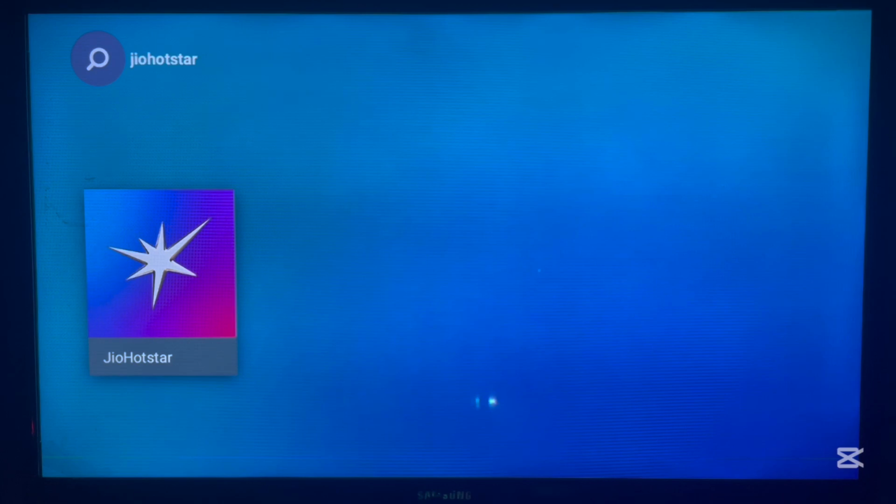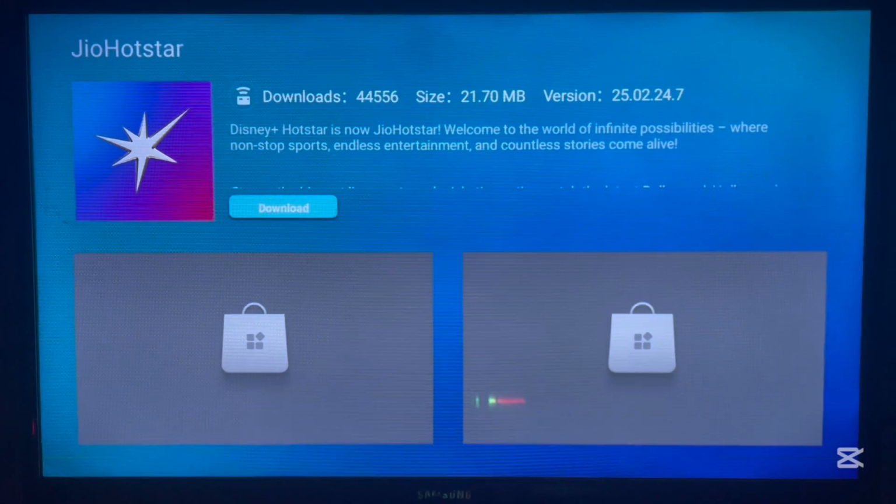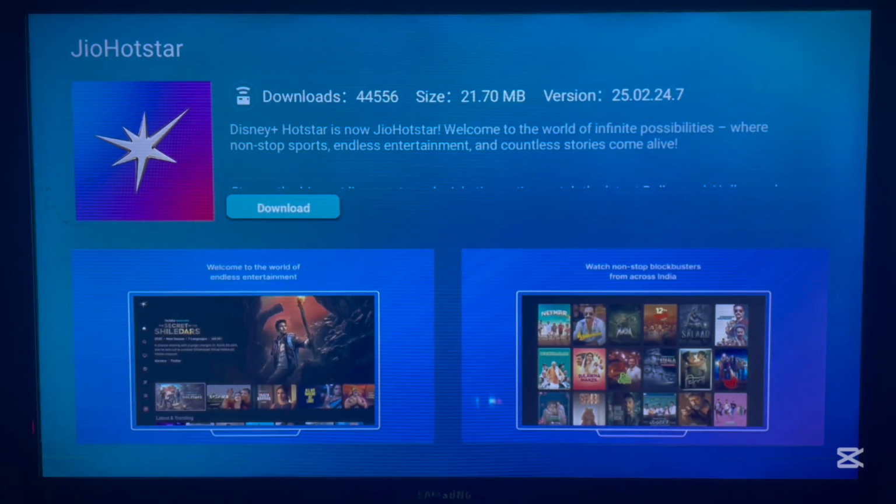So if you search, you'll realize that here's the application we're searching for, JioHotstar. Once you click there, it is going to come over here where you can click on the download button and the application will be downloaded and installed straight away to your Android TV or Smart TV.